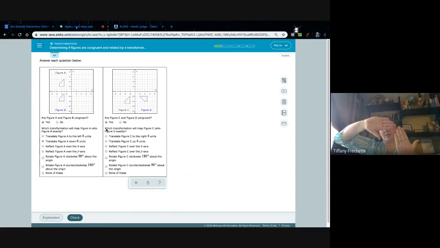Let's see. I want to make sure I'm clicking the right one. Counterclockwise. So I'm going backwards on a clock because I'm going this way, and that's counterclockwise. So I'd go to the bottom here. I rotate figure C counterclockwise 90 degrees. Check.